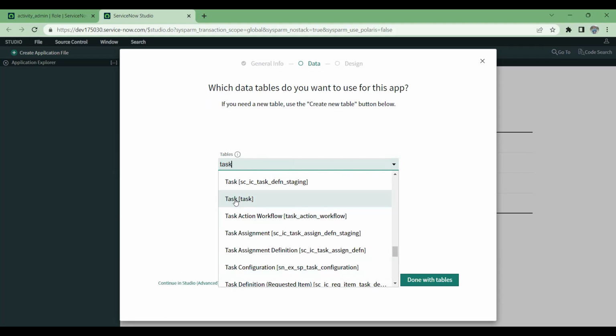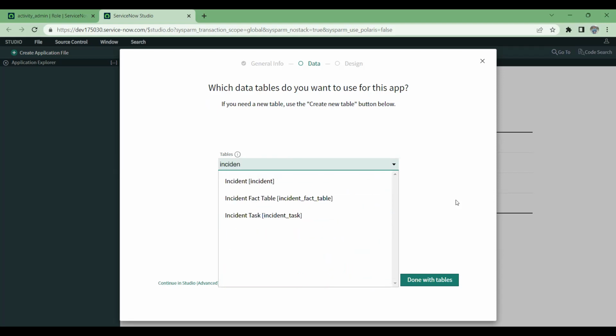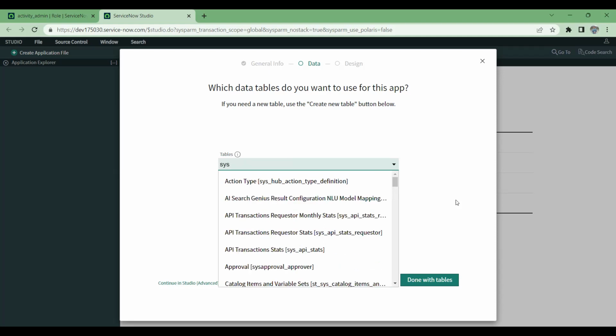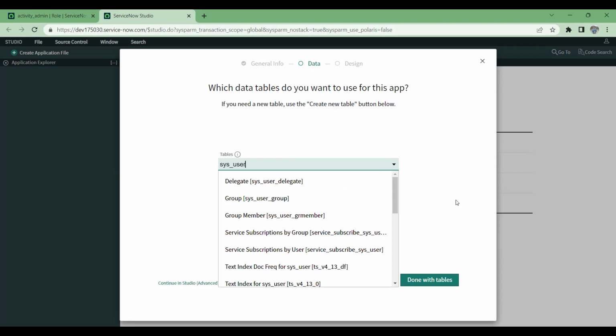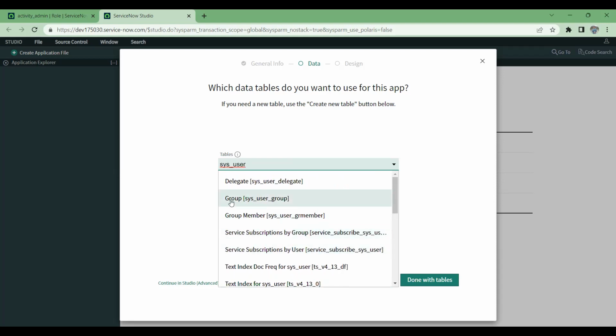I'll tell you later on once we are on the table side, when we create our own table and all. So these are some tables that would be there. It's not showing. So it's showing right now.